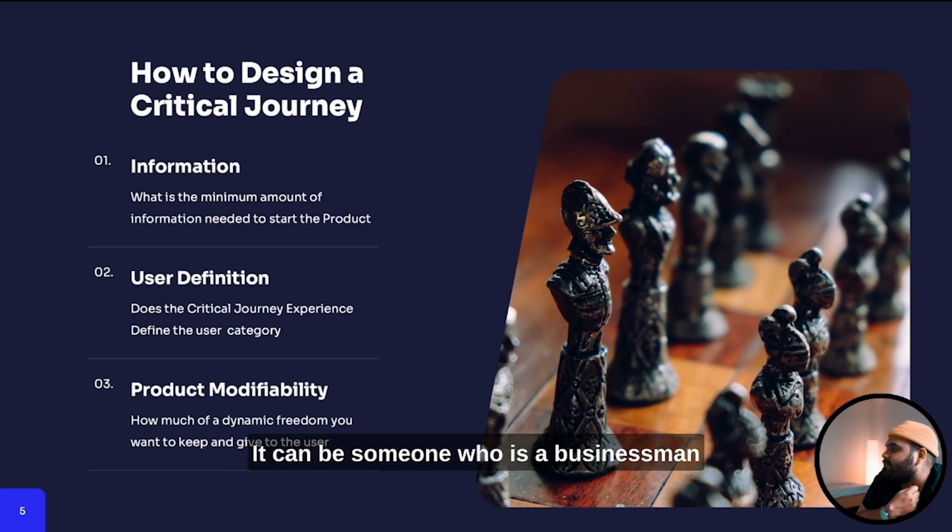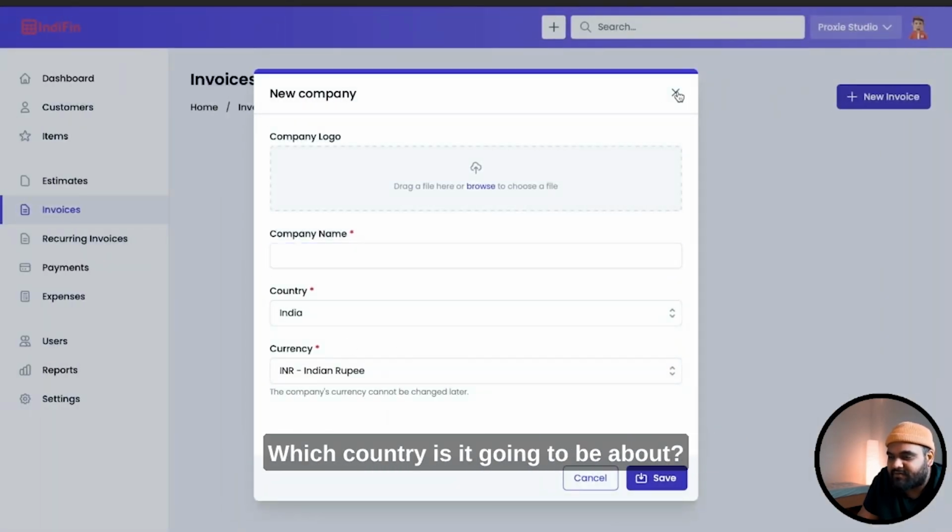Okay, it can be someone who is a businessman or someone who is from the education industry. Does it define that the user is going to be of this category? Absolutely, because when you're setting up the company, you have the option of customizing all these parameters. Which country is it going to be about?